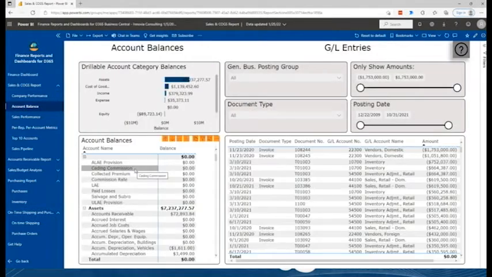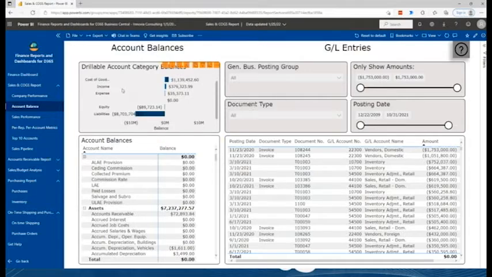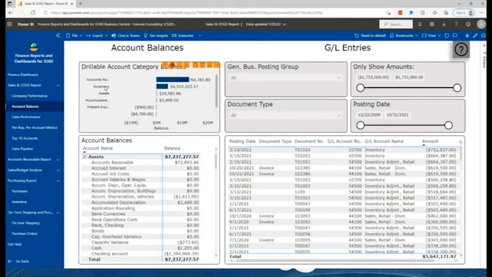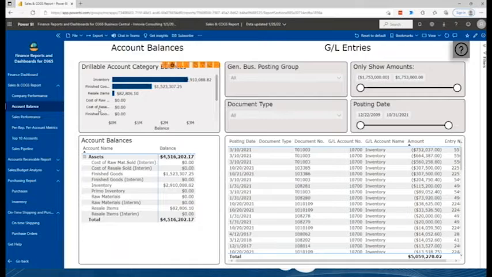We also have an account balances sheet. The idea here is for you to get a quick snapshot of where your different GL accounts are sitting at the current moment. So we've got them up here by category that can be broken down. We can go down to a lower level. It's very cool. You can click this drill down button. And then as you click on assets, you can click into inventory, and then you have all the different things within those categories.